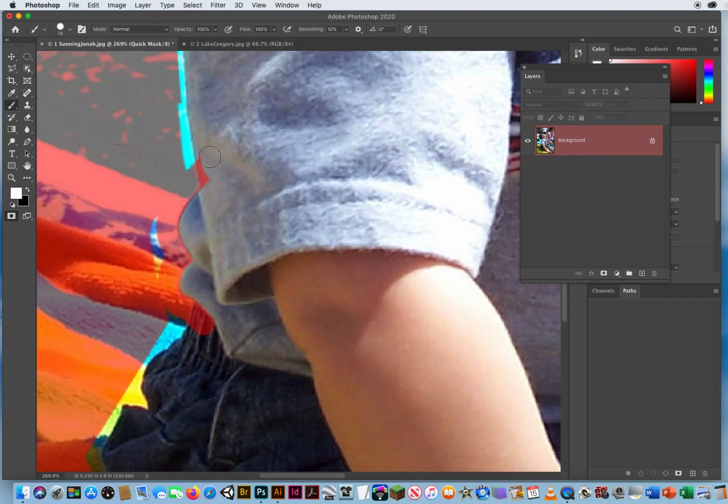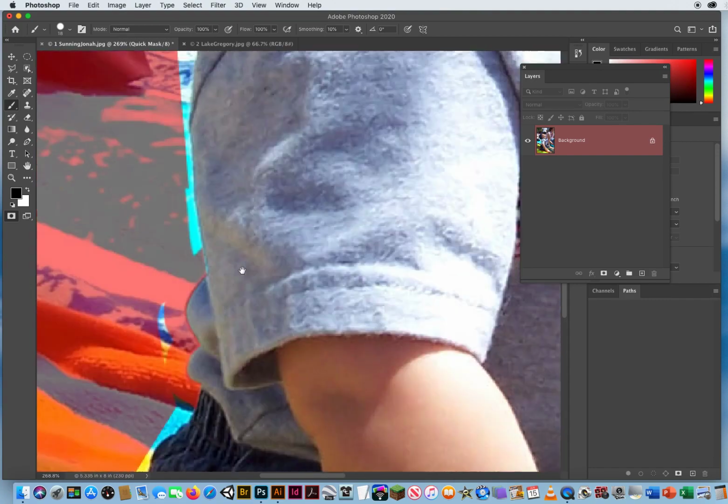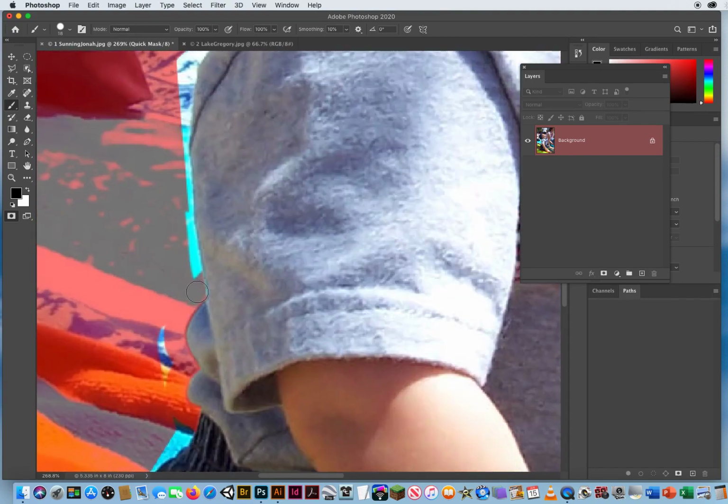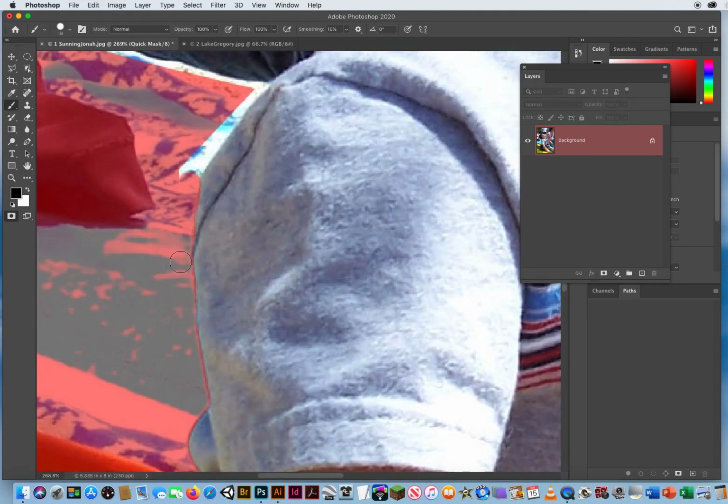I'll paint with white right here and paint out a nice little corner against the sleeve right there. Paint out a nice little corner right there. Hit X to switch to black. I'll click once to start, and then Shift click, Shift click, Shift click. You get the idea. What we're trying to do is cover up the background. We don't want to see any part of the background.